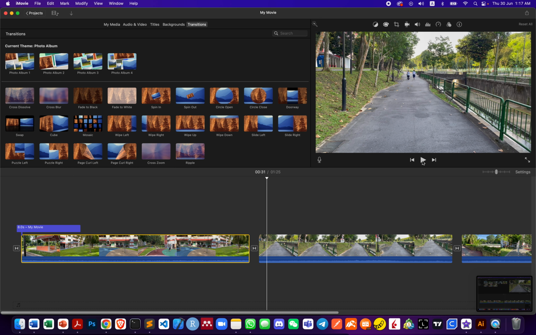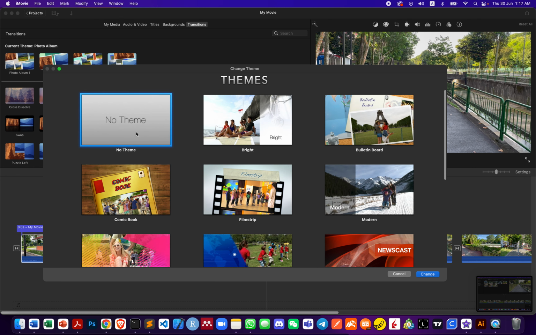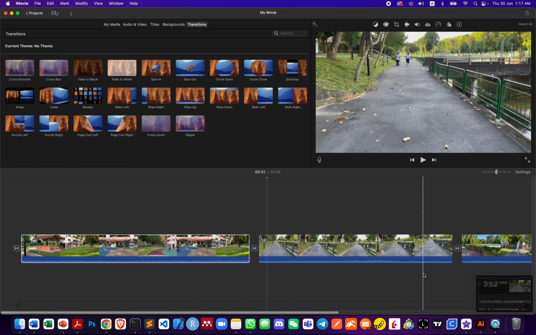So if you have changed your mind or just prefer no theme, then what you do is that you can change back to no theme again. And if you want to delete all your transitions, you can click on this and click delete. It will say, do you want to turn off the automatic content? You put yes, and you can delete all the rest.